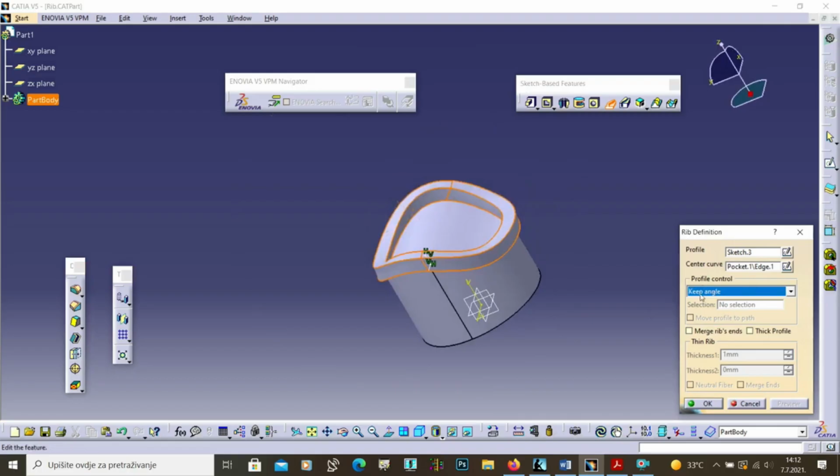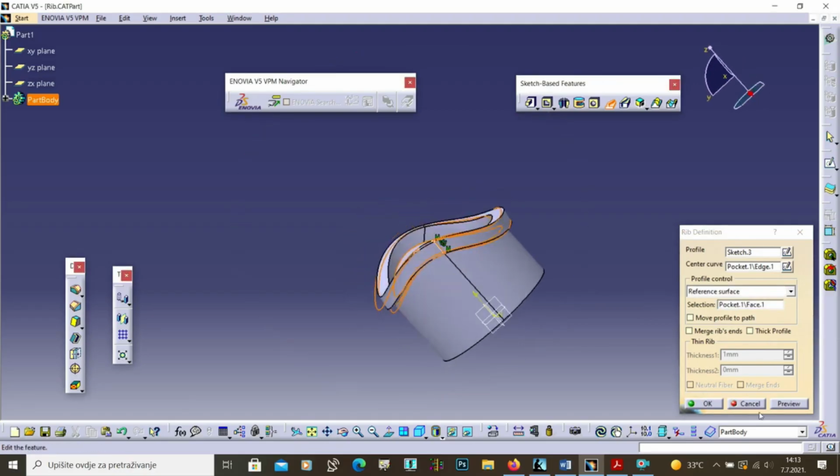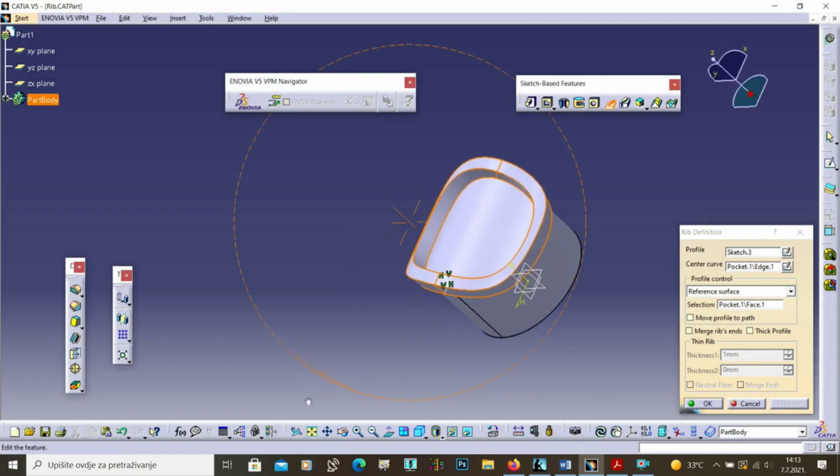Here on the profile control, we have a third option, and this is reference surface. The reference surface option is useful while sweeping a profile along a non-planar path, and this is a non-planar path. So let's select the reference surface, and let's select this surface, like this, and let's go with preview. And now we got a slightly different result.